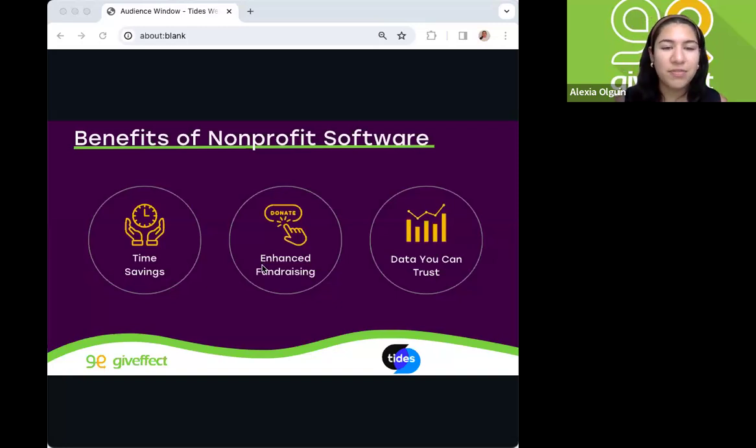With nonprofit software, it really eliminates the need for manual uploading, like we talked about, different usernames and passwords, and the need to upload data from one platform to another. So it eliminates data misinformation and also eliminates team silos when you have the majority of your team working from the same platform and the same data.